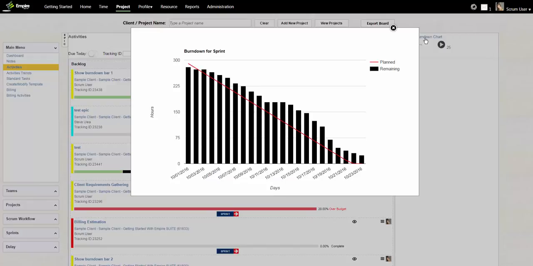The ideal shape for a burn down chart is a right triangle. Any deviations from that indicate that a sprint is not being completed in a timely fashion. This concludes the introduction to Empire Time Scrum Board and its integration with Empire Time.